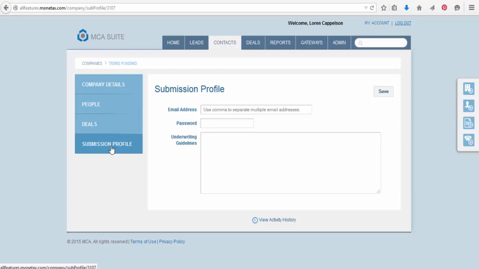So the first thing you want to make sure that you include is an email address where the submission would go to. I'm going to write one, as well as create a password for them. This is important because there are actually three ways to send a submission, but there are two that require emails.